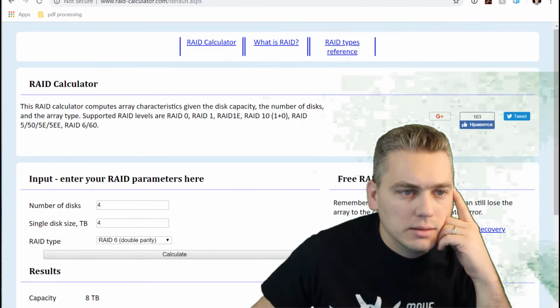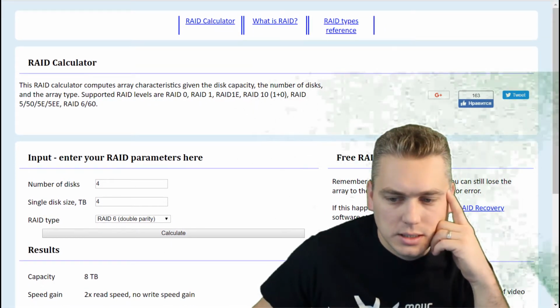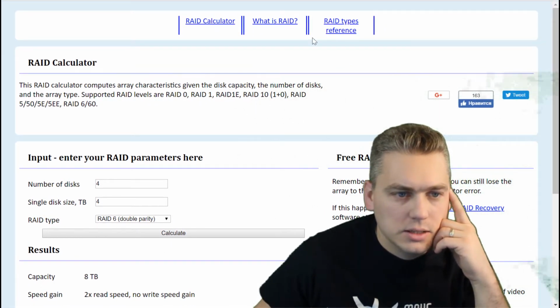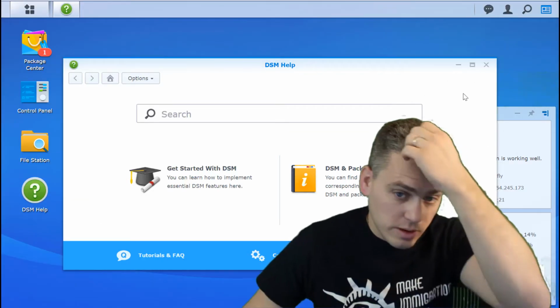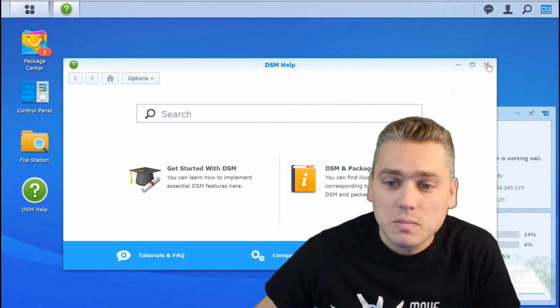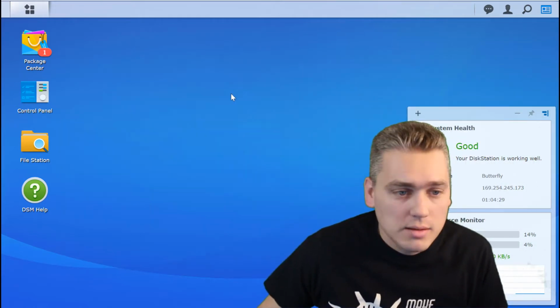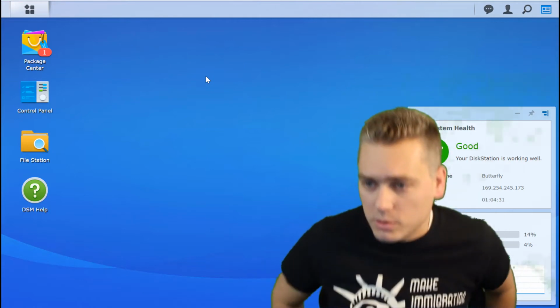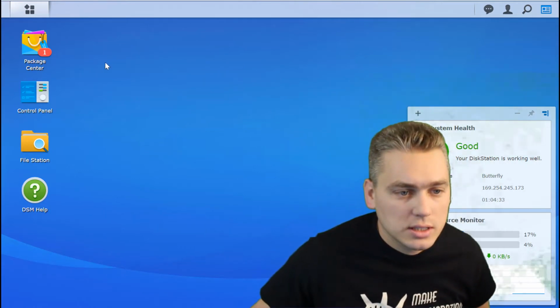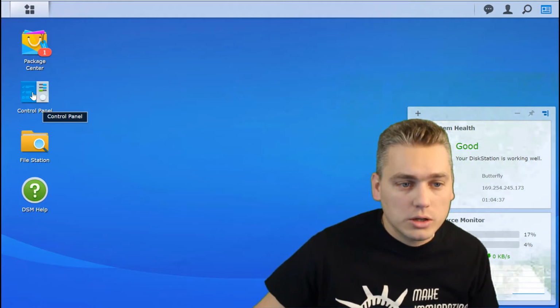Let me put the window back in place here so we can see everything that's going on. That's good. And we'll go back to the program. Again, this is the help file. You can learn about it by clicking here and reading some articles. But like I said, today we're going to learn about creating user accounts and then creating some shared folders. So first thing we want to do is go to our control panel.